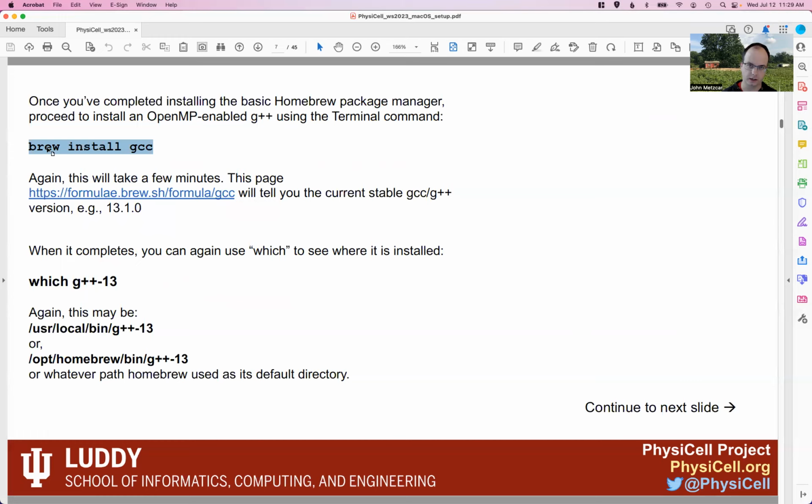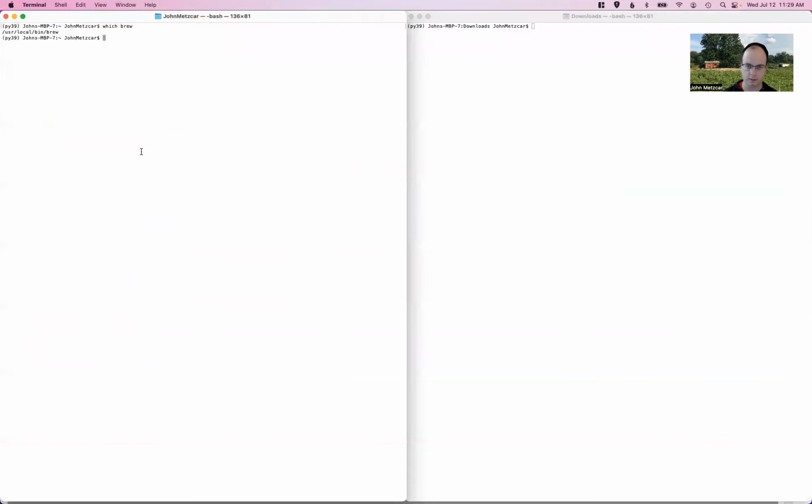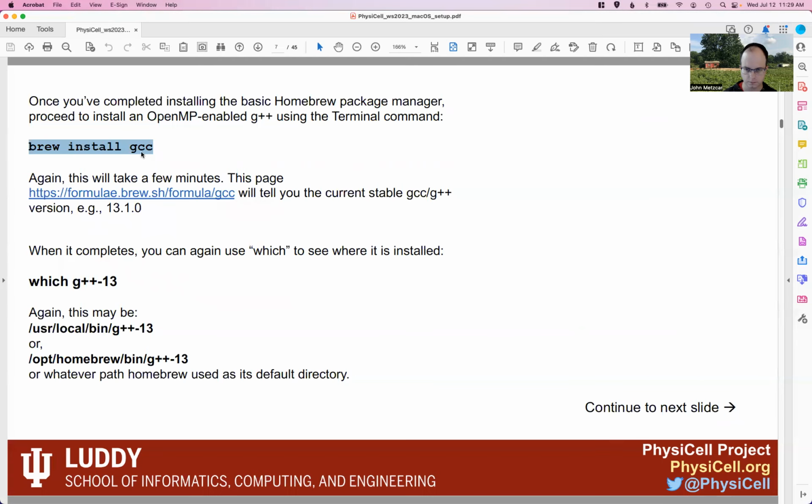This is saying invoking brew. This is telling it to install this package. So Command C, Command V, enter. That might take a few minutes. Basically, you just let it run. You can look here to find which version you've installed. In this case right now, it's installing version 13 point something.